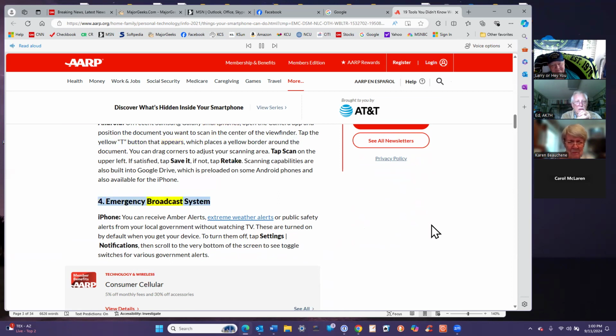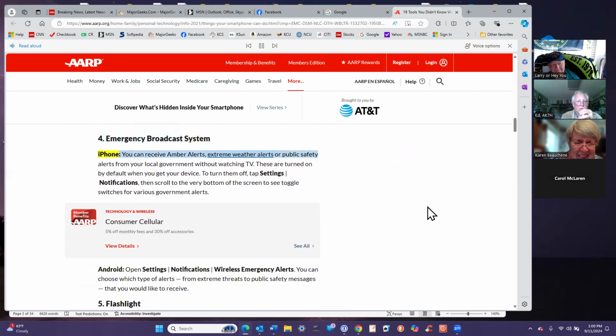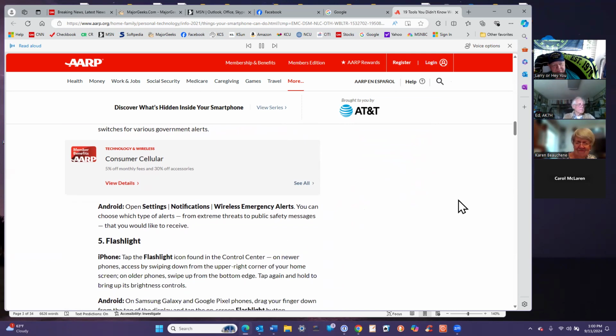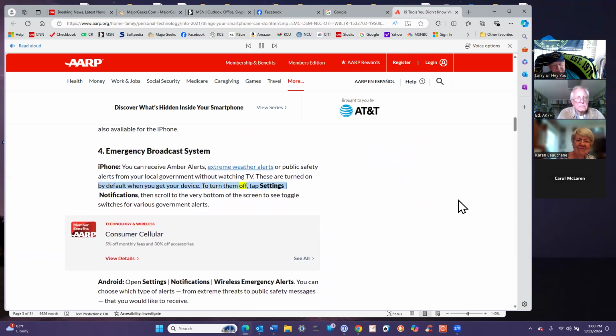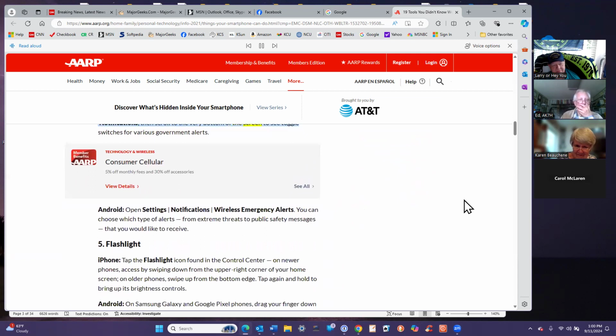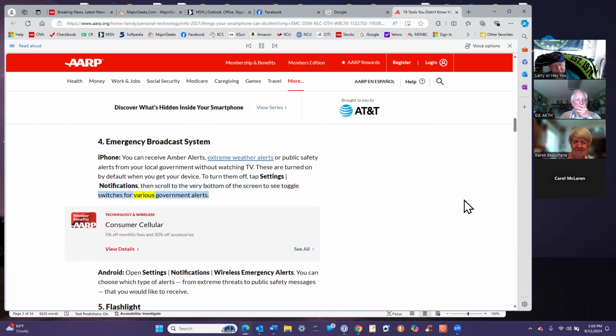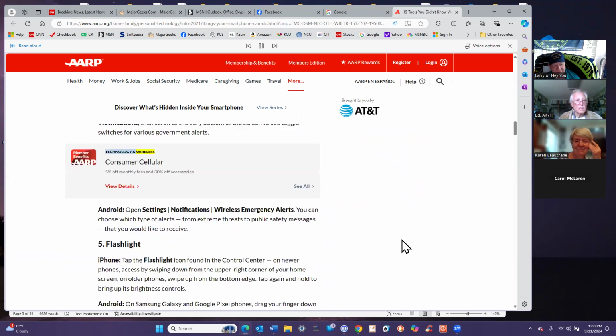4. Emergency broadcast system. On the iPhone, you can receive Amber Alerts, extreme weather alerts, or public safety alerts from your local government without watching TV. These are turned on by default when you get your device. To turn them off, tap Settings, Notifications, then scroll to the very bottom of the screen to see toggle switches for various government alerts.